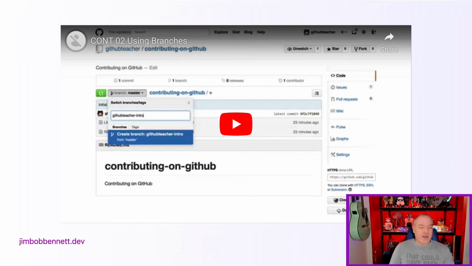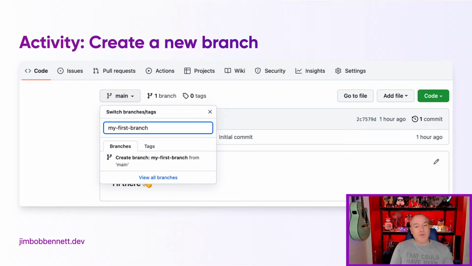So, hands-on time now. Let's actually create a new branch. From your repository, you will see a branch selected. It's only set to main. If you select this, it'll drop down and give you a chance to choose the different branches, or you can create a new branch.